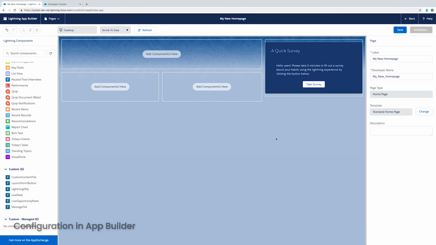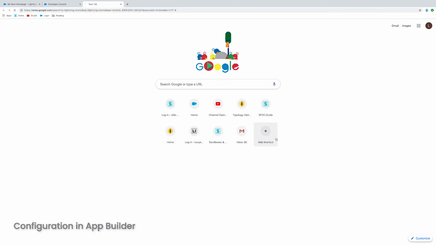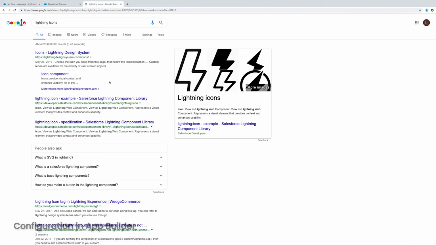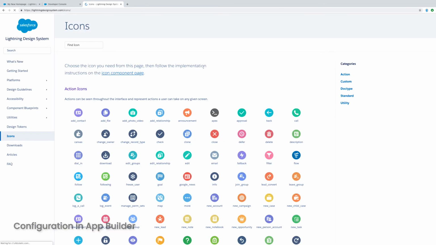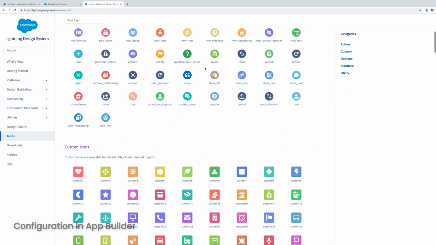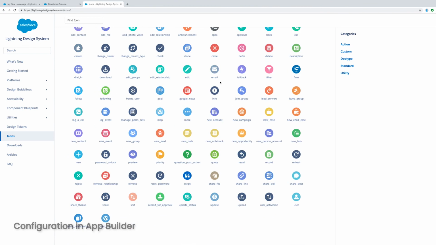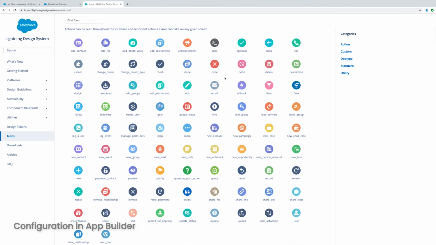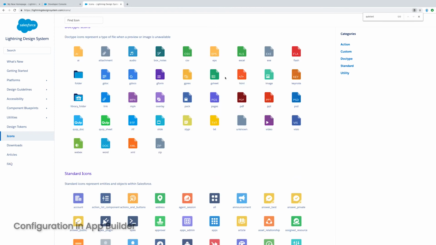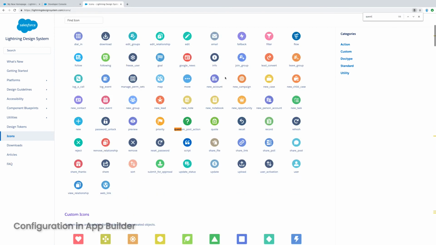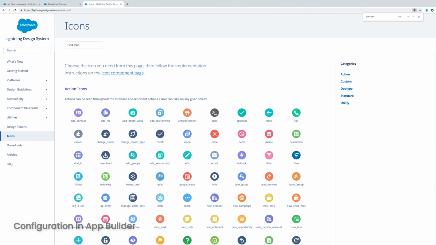Now let's talk about the icon. I'm going to Google Lightning icons, and I'm going to open that first link, which is icons within the Lightning design system, because there's a bunch of icons available to you already within Lightning that we can use. So I think if I'm going to make this a survey, probably I'm going to want to use, let's see if I can find a question mark in here. So I'll search for question mark there. Question post action is the name of that icon and is an action icon.